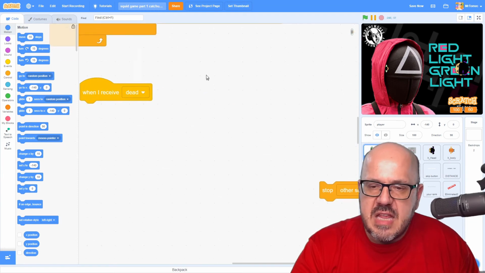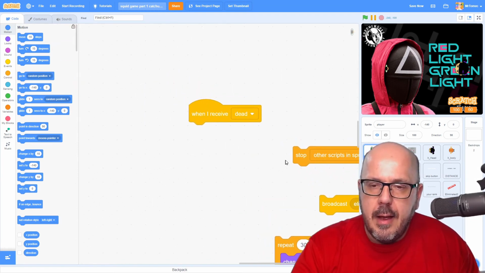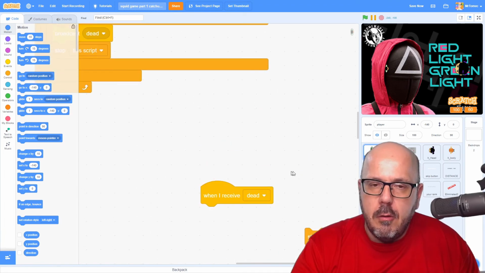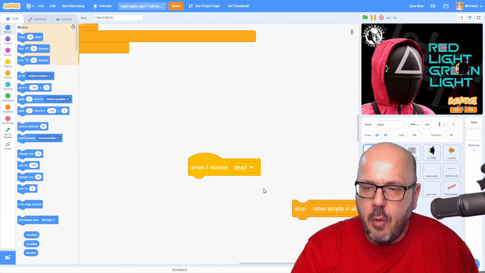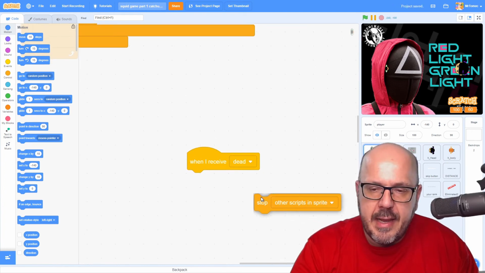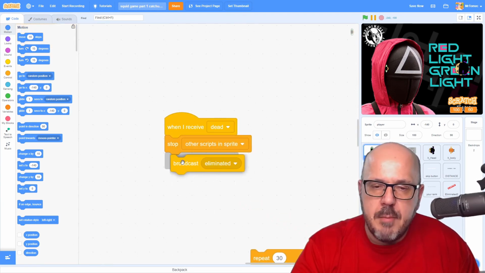So when I receive that dead message, there's a couple of things that are going to happen now. First of all, now that we've received this message, we can stop all the other scripts as well. That means we're no longer able to move or do anything else because we've been eliminated. So I'm just going to stop other scripts in this sprite. I'm going to broadcast a message called eliminated. I'm going to show you what that does in a second, but let's just finish up here first.